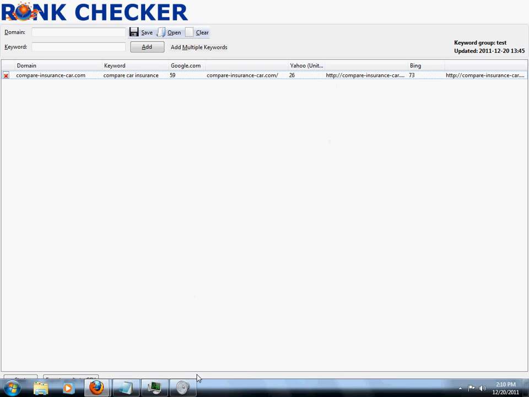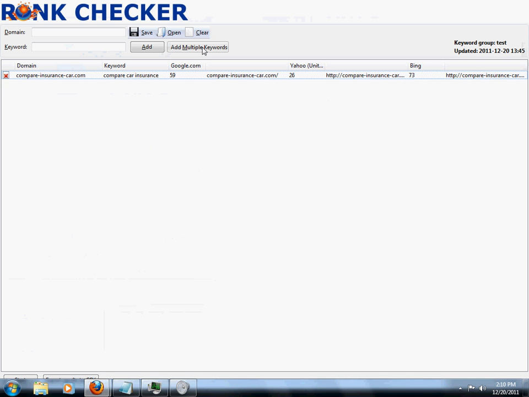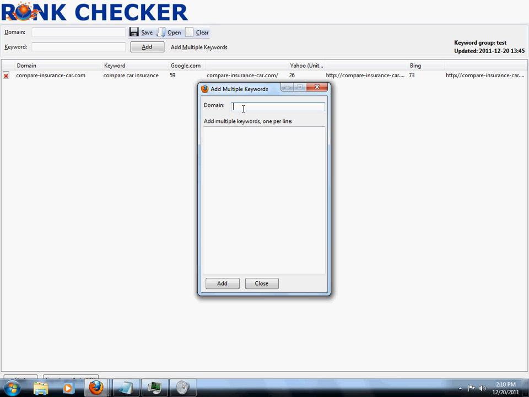So let me apologize, I'm jumping all over the place here. Let me copy this since I'm a little bit lazy, and then I will come back here and put the domain in here. And then down here, I'm going to put in some of the other words that I'm looking for. Insurance coverage is obviously one, because that is the page that we are focusing on. And then maybe compare auto insurance.